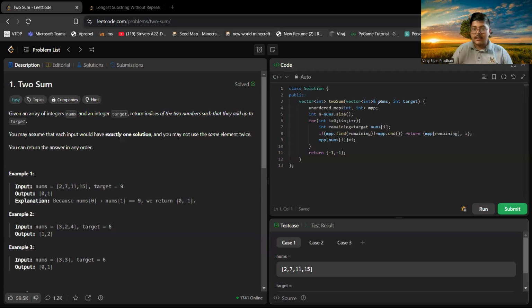As we can see here, a nums vector is given, and the target variable is provided to us. We create an unordered map, and this int comma int is basically telling what will be the data type of the key as well as the value. You mention that here, and the variable name I have given is mpp.